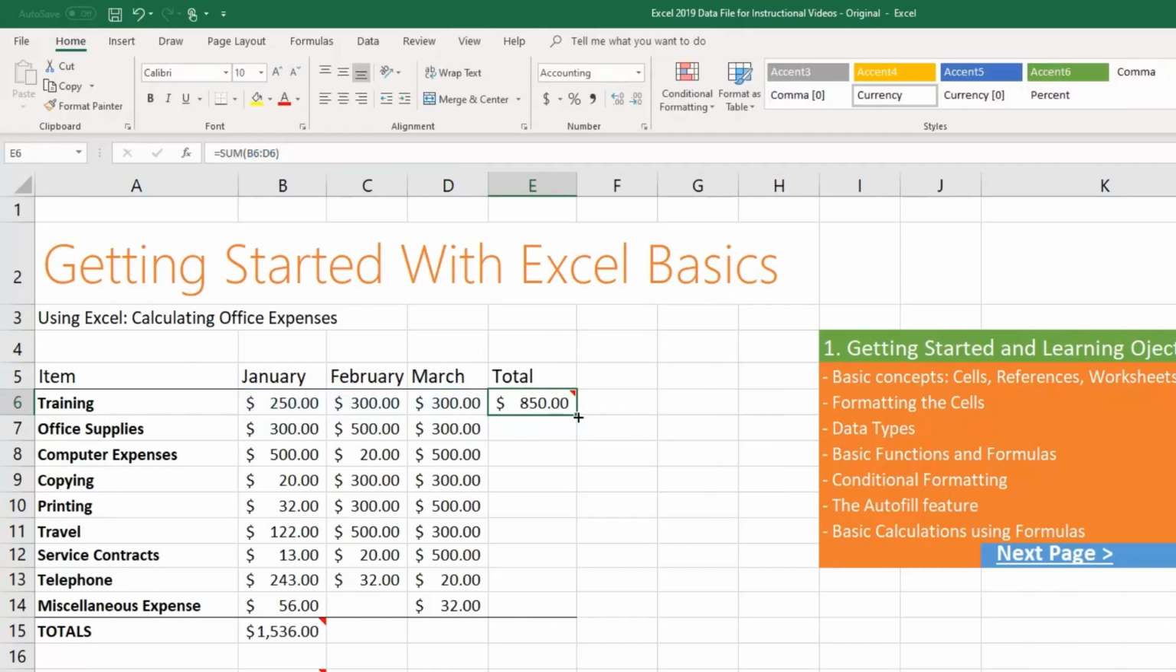This is the formula bar on the top. Now to replicate it, notice there is a little dot here on the bottom right. All you have to do is hold the mouse on the bottom right and then drag down as far as you want to go. And notice the computer is going to calculate everything for the subsequent rows.